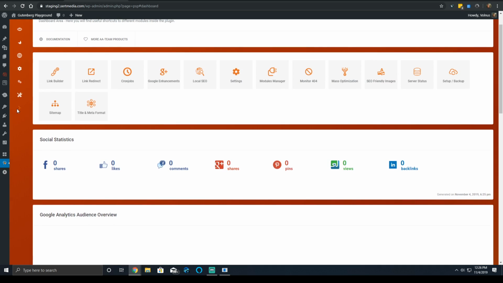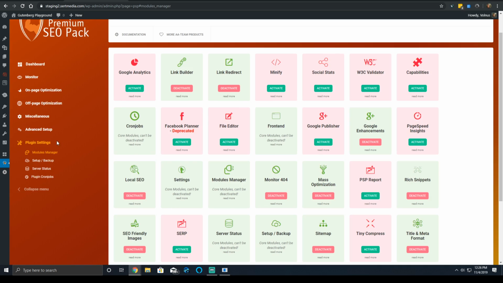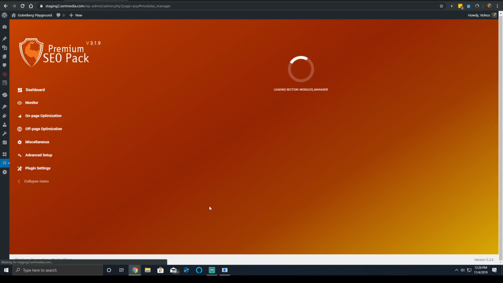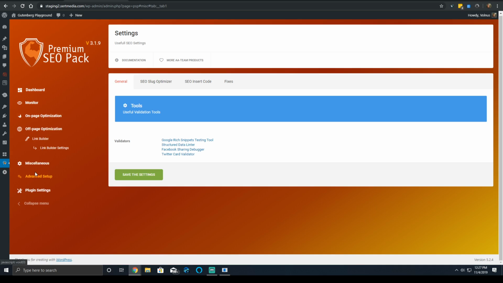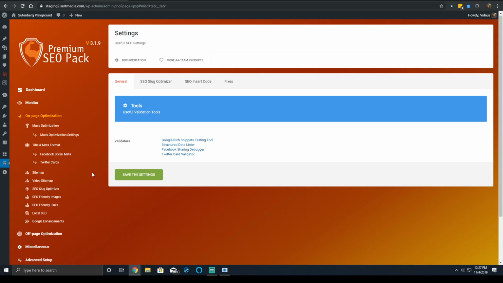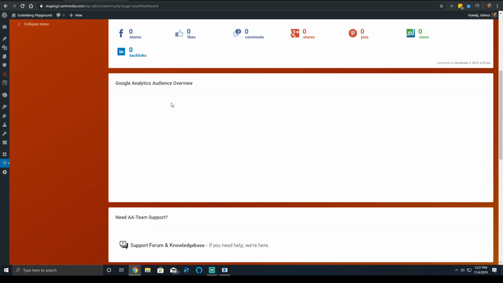Did you, though? Because I'm still getting flagged for it under here, under the modules manager, telling me I can activate it. If I activate it, what does it do? Is it under off-page optimization? Is it under miscellaneous? I would hope it was under miscellaneous. No? On-page? Who knows? There's no simple way of finding anything.